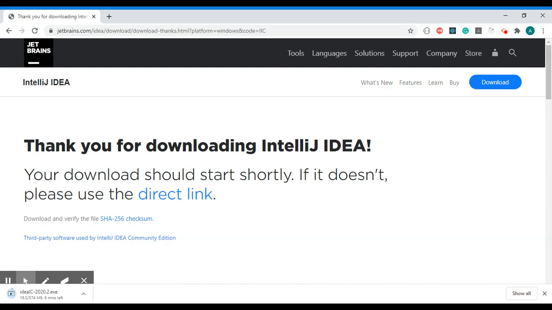The task for you is to completely download and install this software, IntelliJ IDEA, on your machine, because from the next tutorial we are going to start with our first Kotlin project and our first Kotlin program. So this is the task I am giving you. I'm not going to go through the installation process because I think that's vague. From the next tutorial we will start with the first project in IntelliJ IDEA.